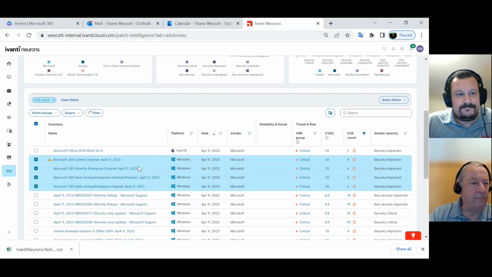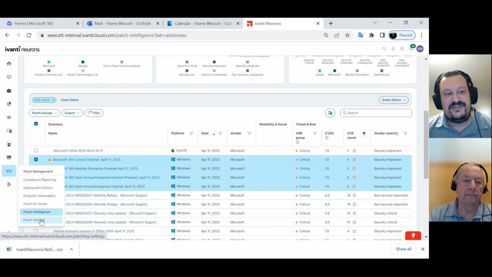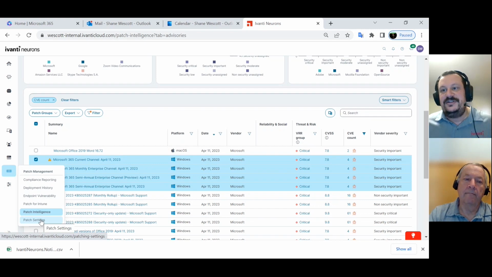Pretty cool stuff, isn't it, Abs? Yeah, the CVE to patch in particular is something that I find super useful. It's just such a big time saver when it comes to this.